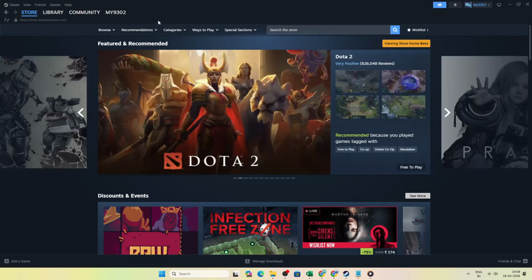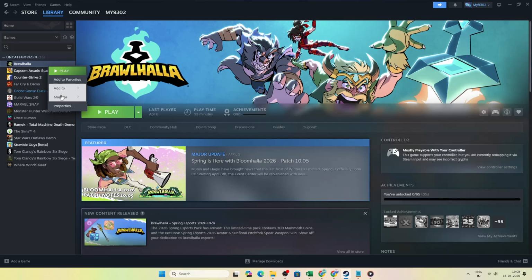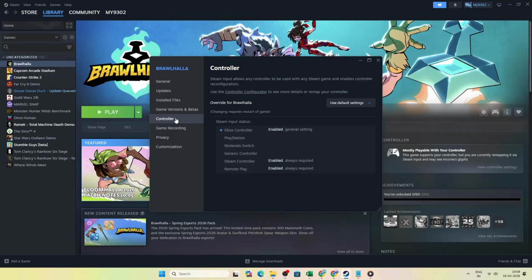Start by opening Steam and heading to your library. Find the game that's showing the wrong buttons, right-click it, and choose Properties. In the window that opens, look to the left and select the Controller tab. You'll see a drop-down labeled Override for this game. Open that menu and choose Disable Steam Input. This tells Steam to stop remapping your DualSense for that title, which is what often causes Xbox-style icons to appear.